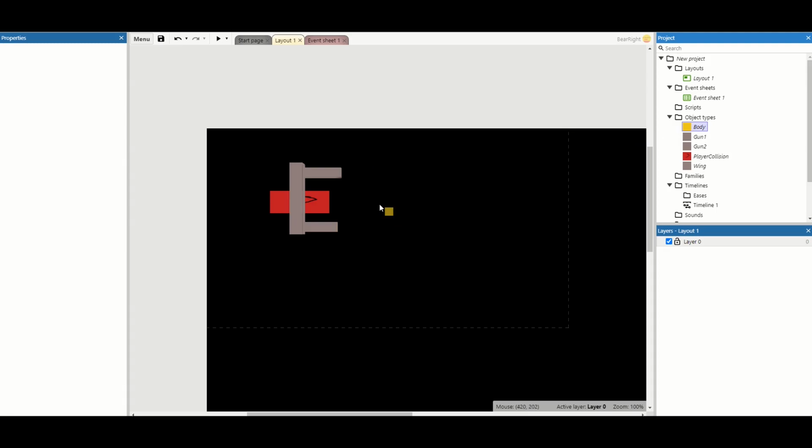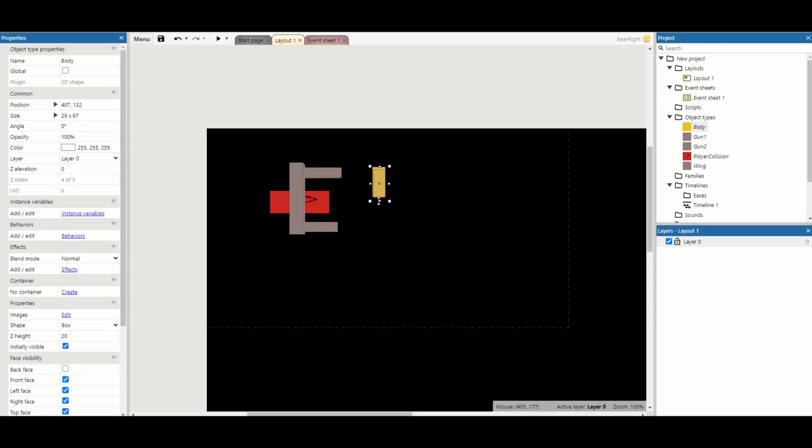And again, just drag that in there. And we resize this to the size we want it to be. For the Z height, I'm going to make this much bigger. Let's go about 35. And expand it across.